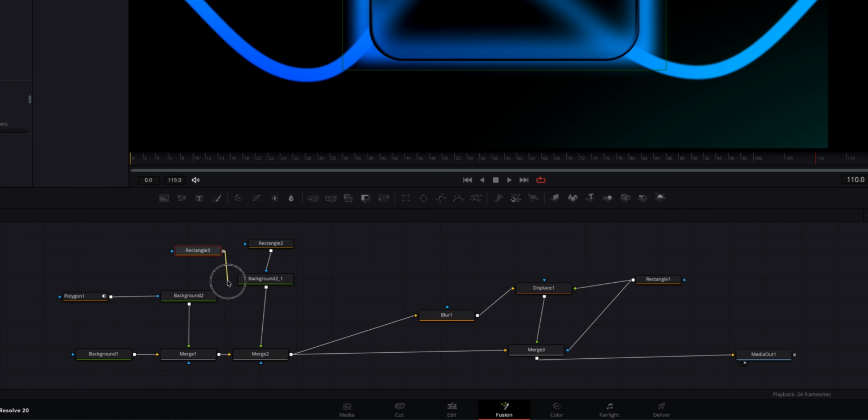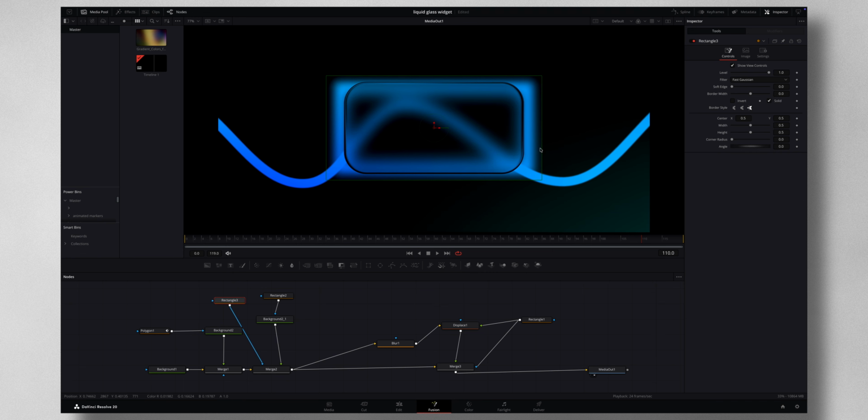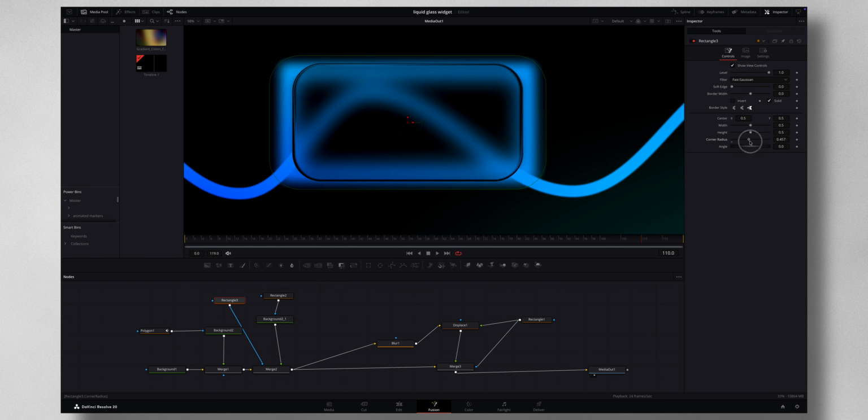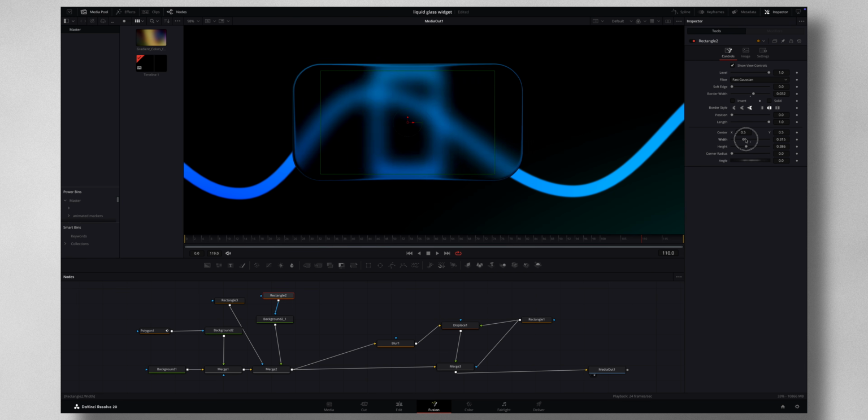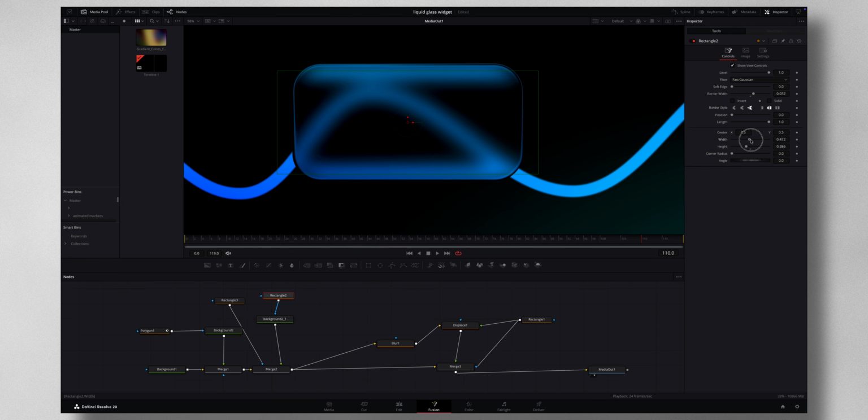So from this rectangle, I'll join this to the blue input of this merge, and I will adjust it in such a way that it will stay within that shape. So I'll just regulate it like this, reduce the height to something like this. Now you can see that whatever I do, if I increase the height, it will only stay within that frame. So now let me move it in such a way.